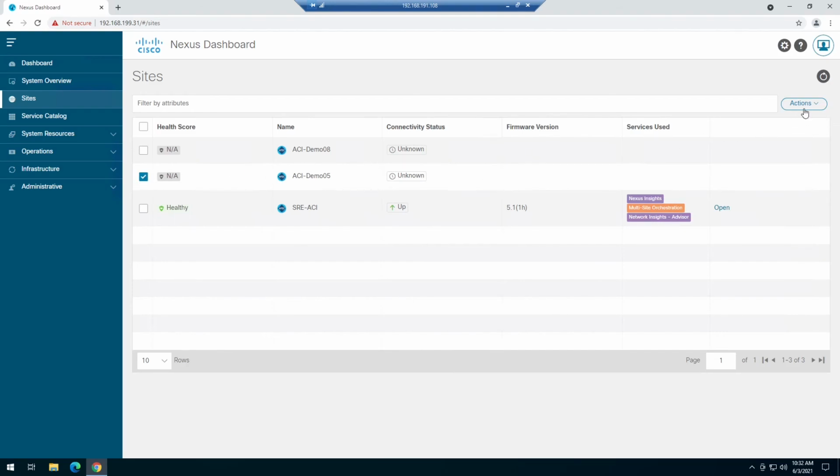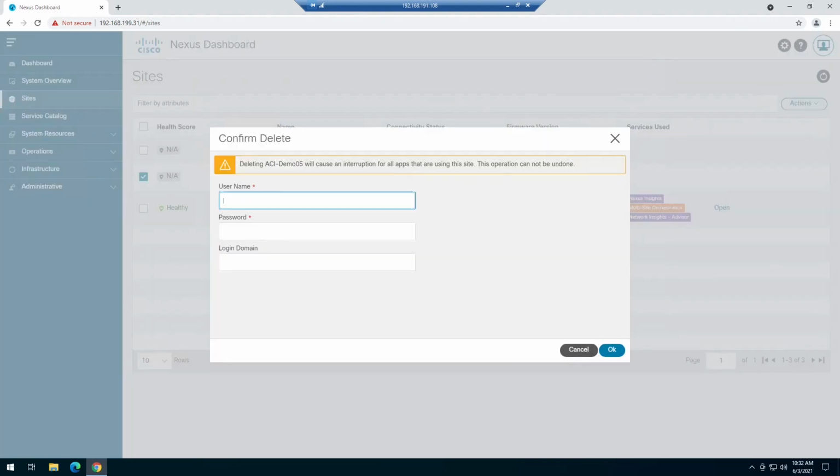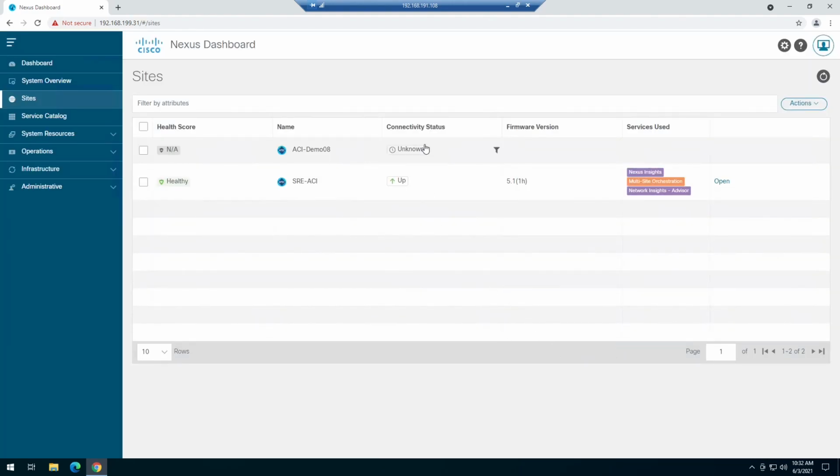I'm going to delete this one. The username and password. That one is gone. Since this is a demo environment, you cannot really get connected. As you know, you can always delete a site if it's not necessary. We're going to delete it again, the new site we added. We're going to delete the site.